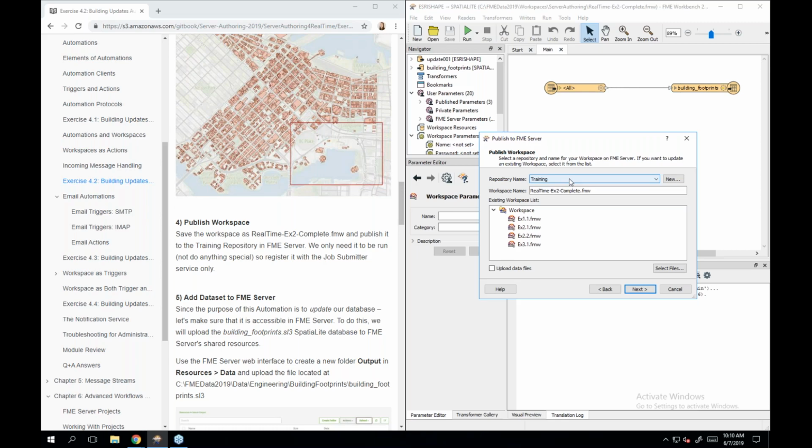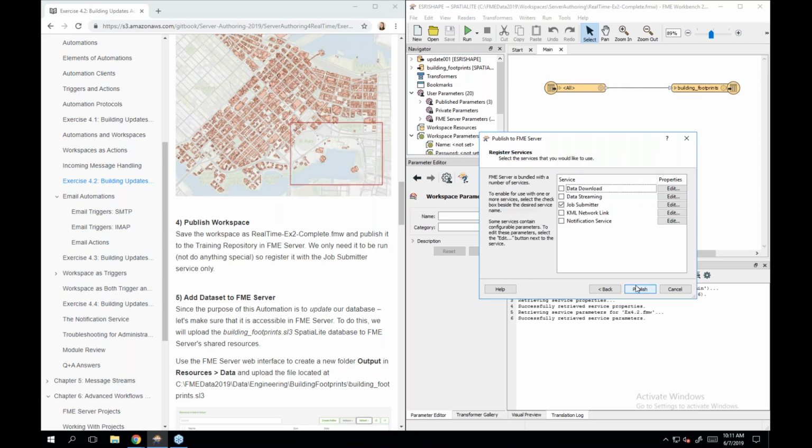So you can save this workspace into the training repository. And I'm simply going to rename this exercise to exercise 4.2, just to keep the naming convention the same as how I've been using it so far in these exercises. And now we don't need to upload any data files with this workspace because we're going to be having this workspace run in response to the directory watch. So the directory watch is going to be providing those source files into the workspace. So we can simply select Next.